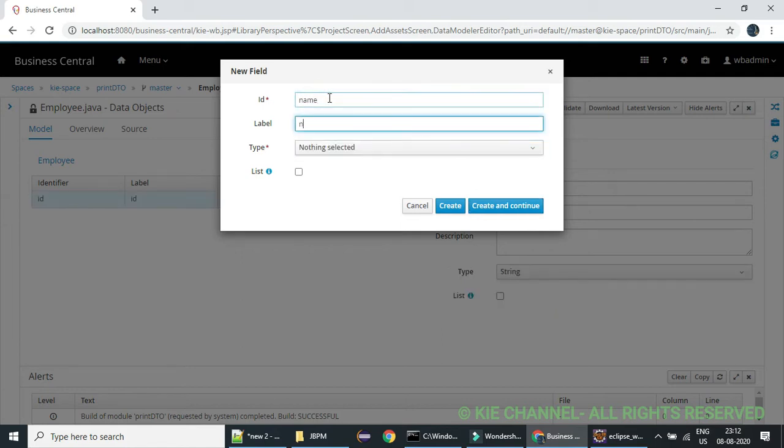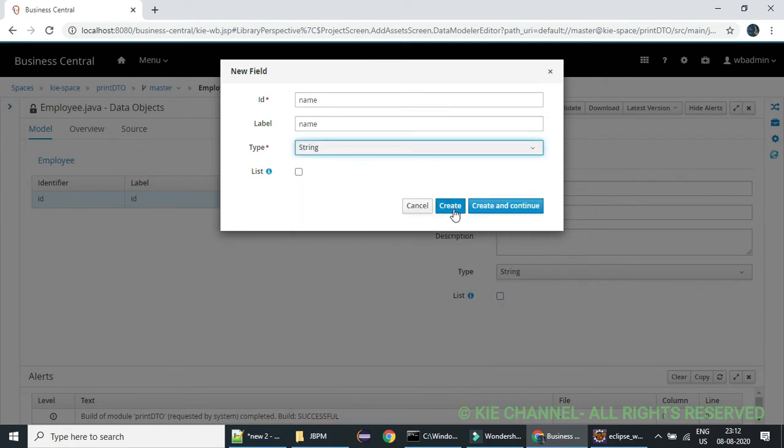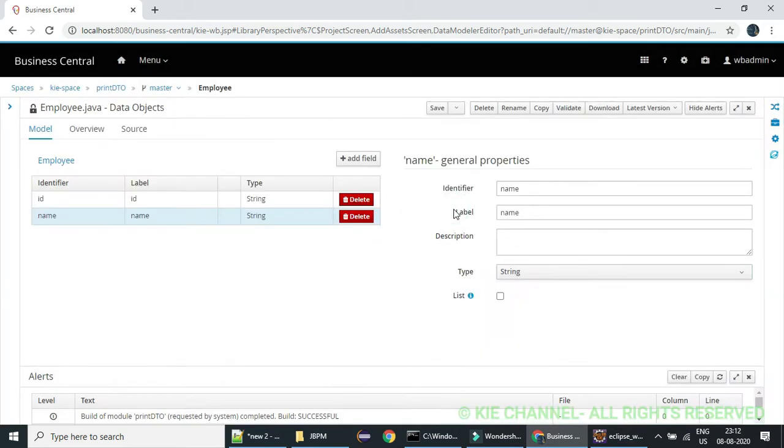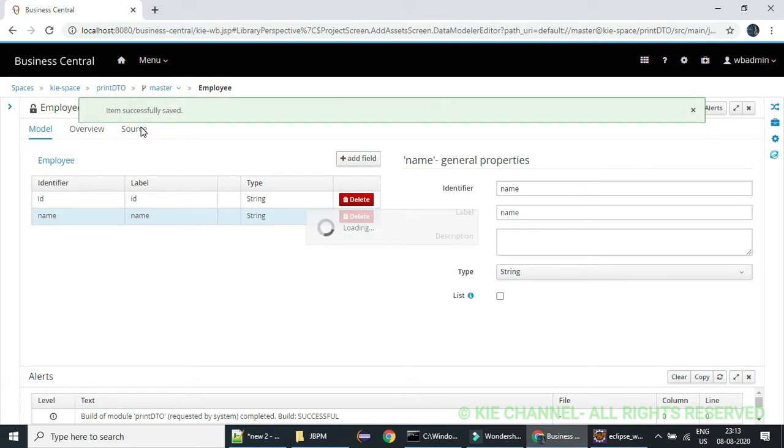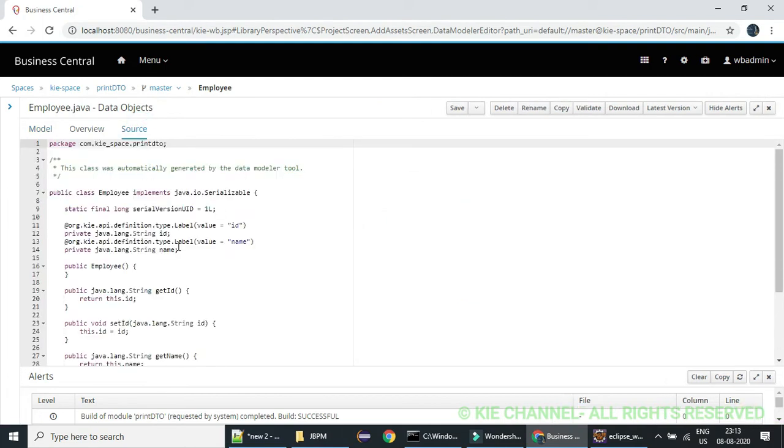I'll be adding another field, name. Just enter the name, and this is also string type. Just select the string, and these two fields are sufficient for me, so I'm clicking on create. Now just save the details. If you go to the source also, it is nothing but a Java object which is implementing Serializable, and whatever fields we have given, this is the ID and name.